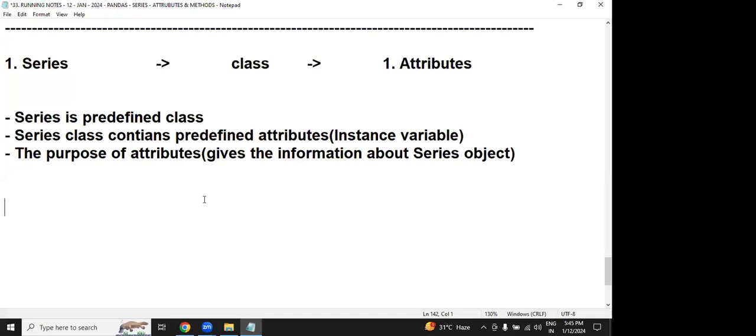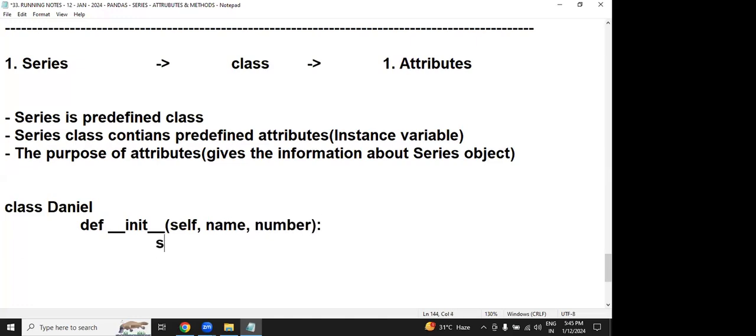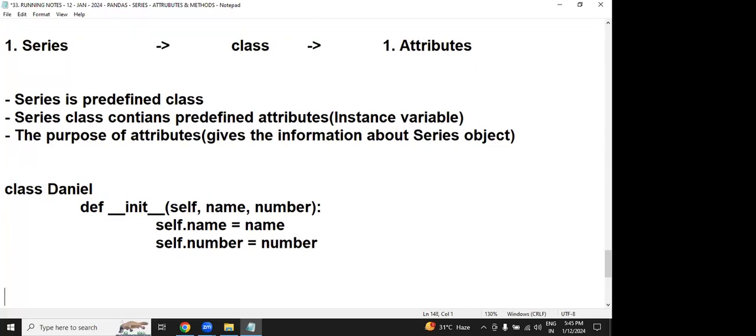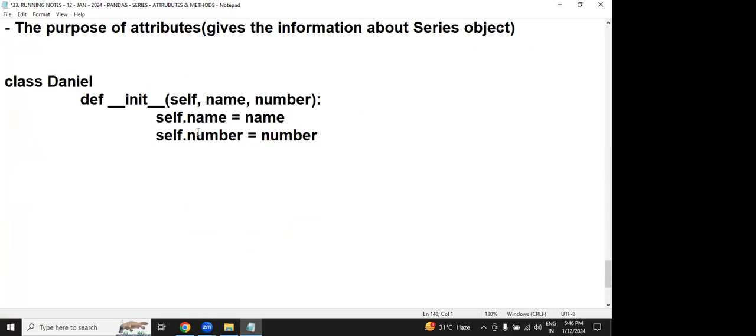Now I'm going to write one class, sir. Class Daniel, def underscore underscore init underscore underscore, self, comma, name, comma, something like a number. Self dot name equals name. Self dot number equals number. Now I just wanted to write d equals Daniel.